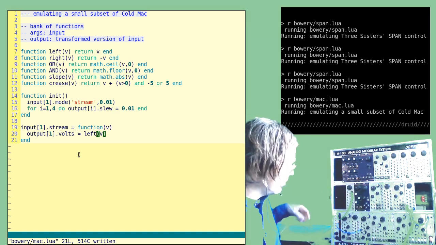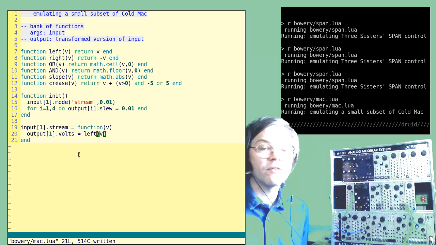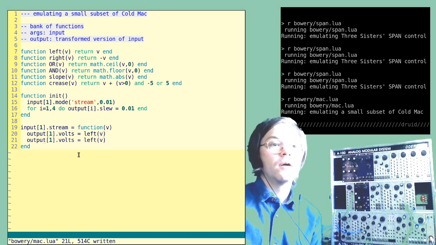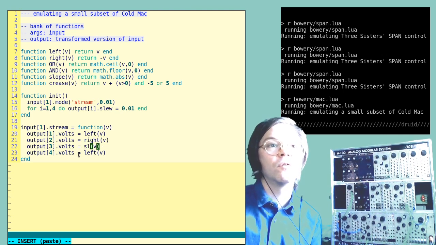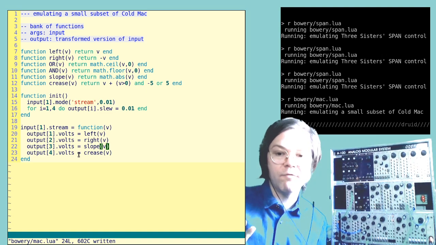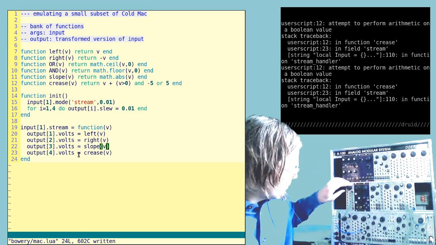So let's, rather than just change it, let's just add a couple extra voltages. So why don't we say two, three, and four. So we can have one be right. Let's do slope, and we'll do crease as well. So they're all going to take that same input voltage, V, and they're going to apply a different function to it. So volume's still working.